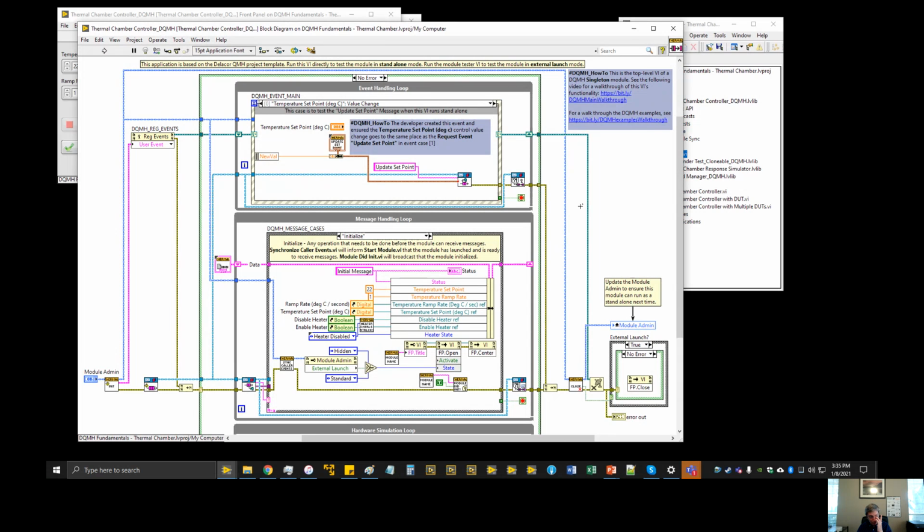It's got a similar pattern to the NI QMH, but right away you see things like the DQMH in QVIs. You see things like the event structure and the message case structure. You see things like the DQMH module admin class being passed around. These are all things that when I open the block diagram, I know, okay, I'm dealing with a DQMH application. I can make a lot of assumptions before I start going into troubleshooting.